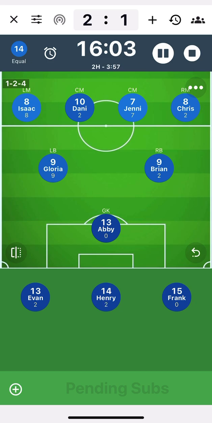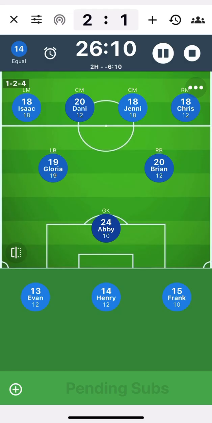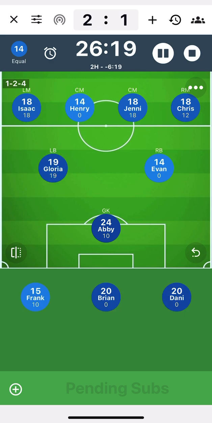So I'm going to go ahead and tap the timer and add another 10 minutes and apply. And at this point, yeah, Evan, hey, buddy, get in there and replace Brian. Henry, go ahead and replace Danny. And Frank, replace Gloria. Notice also that there's a slight color gradation, as the people that have been out there get darker in terms of it's a darker blue. So that's kind of nice, just a nice little visual. So all right, Frank, get in there for Abby.